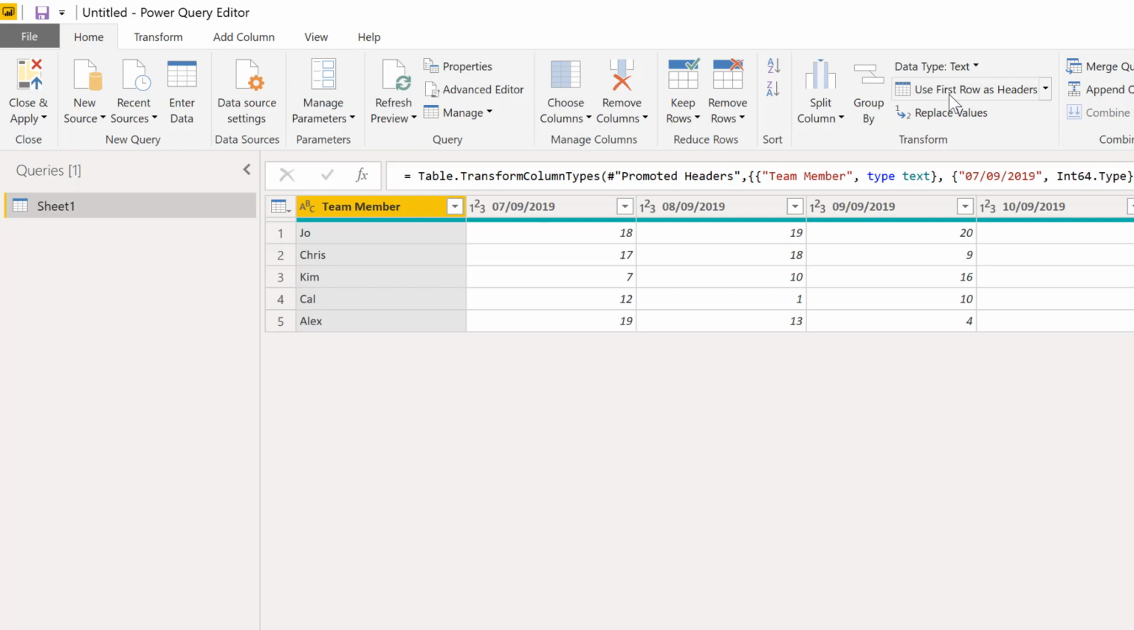Dates as the column headings isn't much use. I won't be able to filter by the dates. So what I want is those dates in a column. I also want the team member name next to it and the number of customers they saw that day. So I'm going to click on the team member, make sure that's the column I've got selected. That column I want to keep, the rest I want to unpivot.